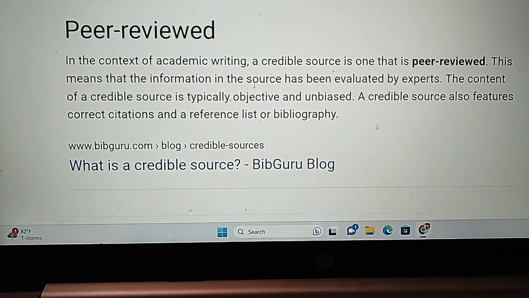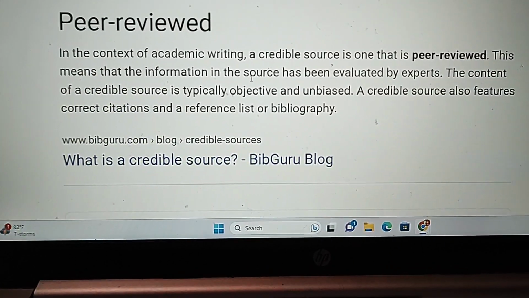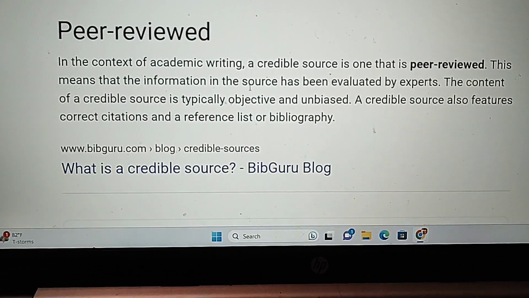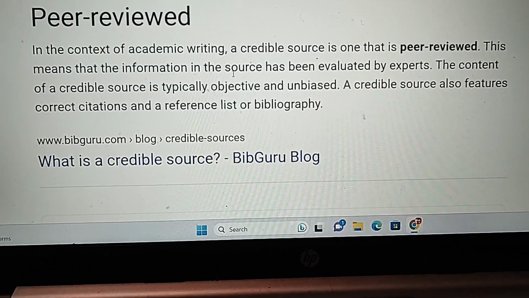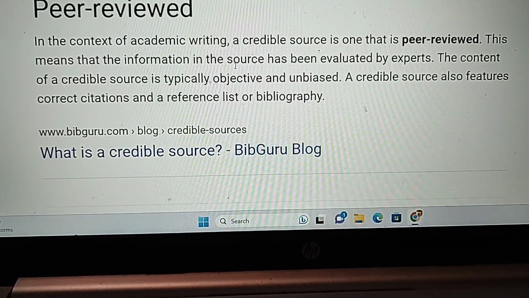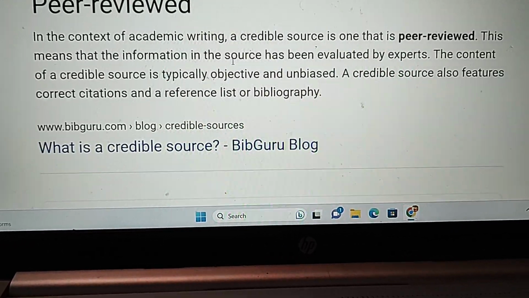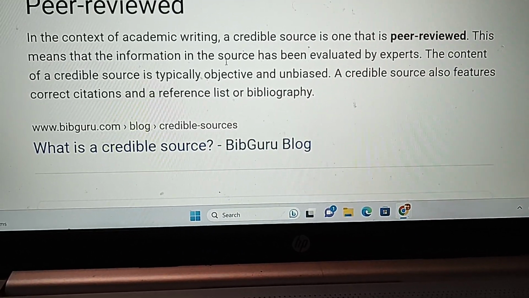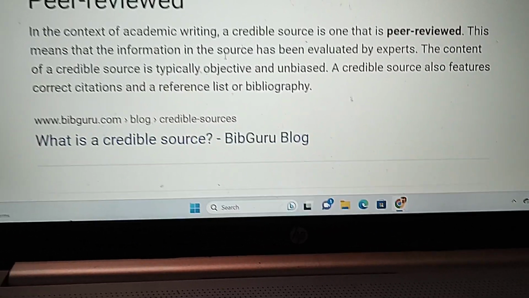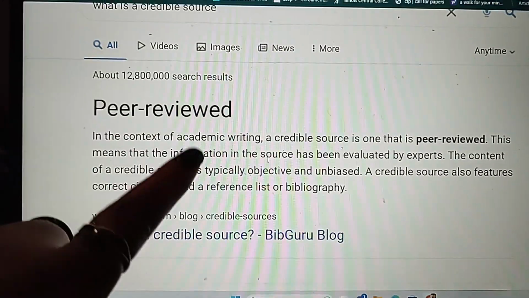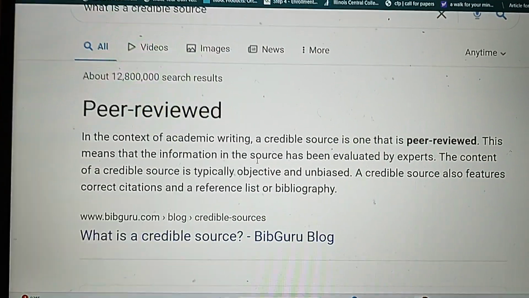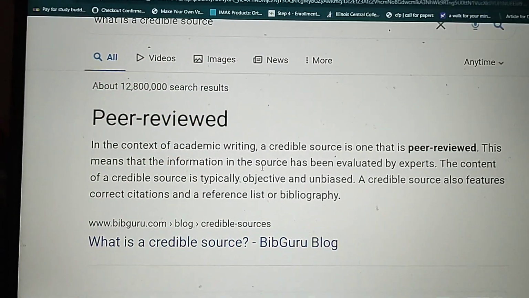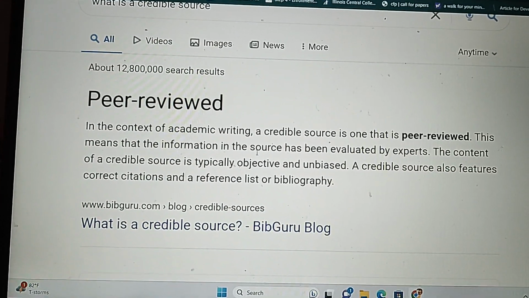It's used in academic writing. This means that the information is a source that has been evaluated by experts. The content of a credible source is typically objective and unbiased. The credible source also features correct citations, reference list, or bibliography. So, yes, you will be finding these types of sources with this definition for your essays in this course. All of them will be that way.